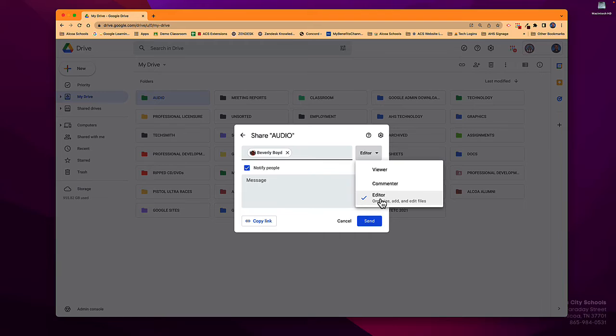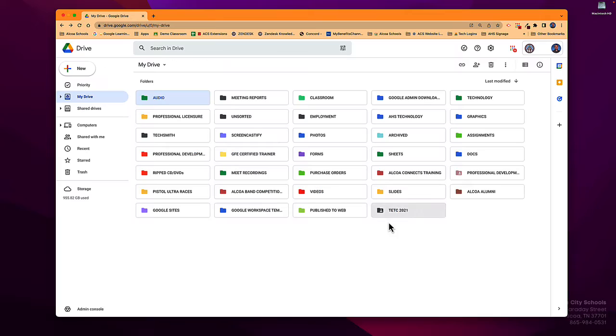Again, this will give them edit rights to the document. So if you don't want them to have those rights and would just prefer them to be able to view the file, make sure you choose this option. You can also enter a message here and then send it. All right, I'm going to go ahead and discard that.